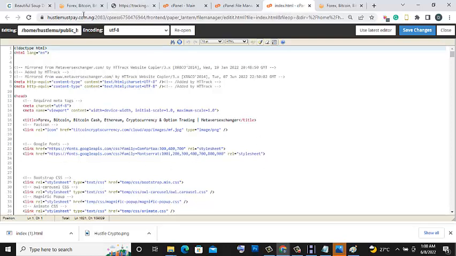If you look at this place, when you click here, it's going to tell you what? Forex, Bitcoin Cash, Ethereum, cryptocurrency and option and all of that. And you see metaverseexchanger.com. If you want to change that metaverseexchanger.com to your own website, you want to come to this position, this title, and look for metaverseexchanger.com.